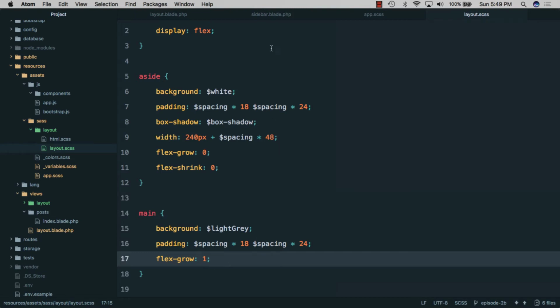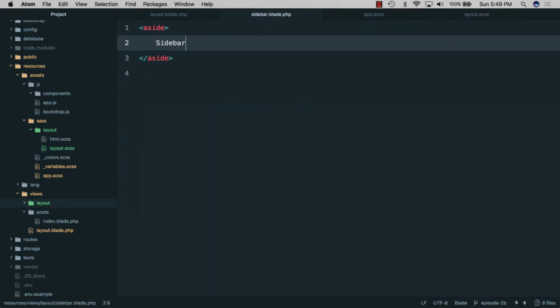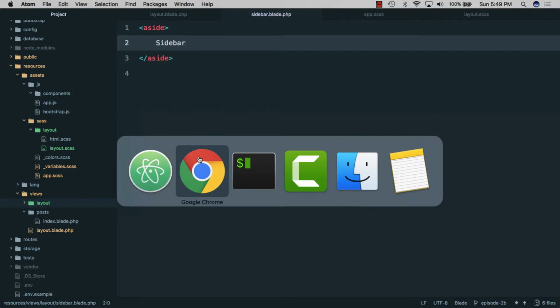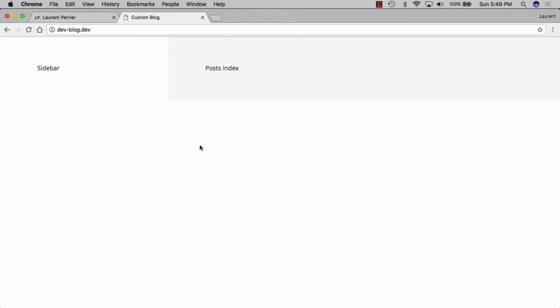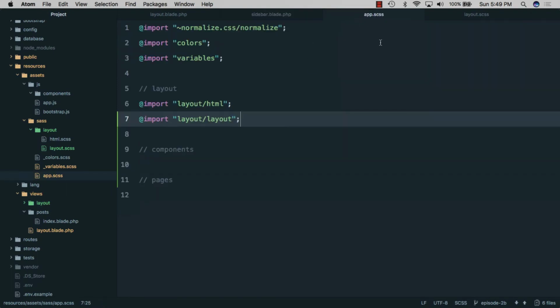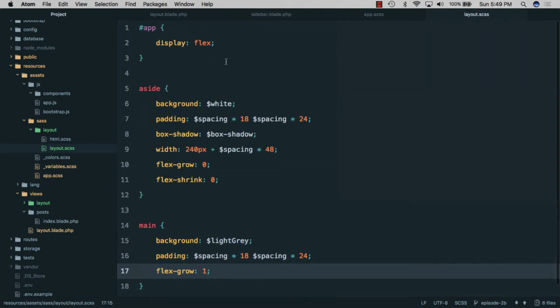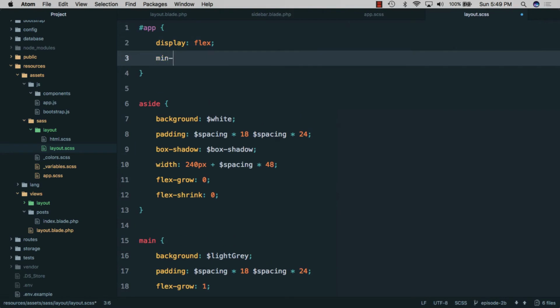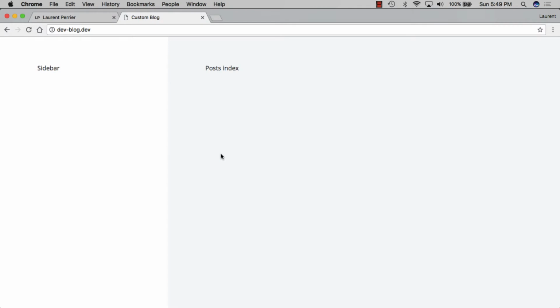Next, we'll go inside of our sidebar here, and we'll just put a little something inside so we can see that it's there. And then we'll open the browser, and if we refresh the page, you can see that we have our sidebar and our post index. Now, one thing is that it's currently getting cut short. So let's go back to the editor here and go to app.css, to go to layout. And here we'll give this one a min height of 100%. And if we refresh the browser here, you can see that now it takes up the whole page.